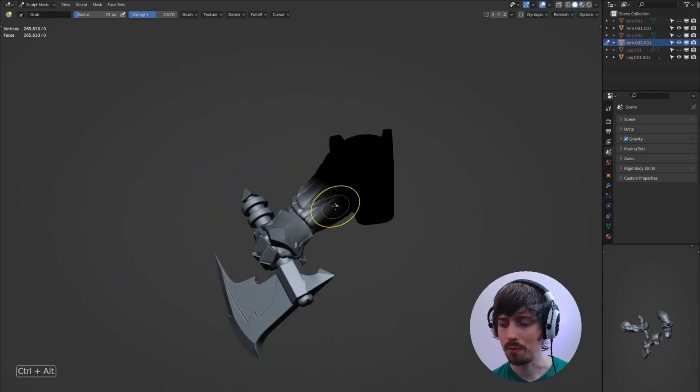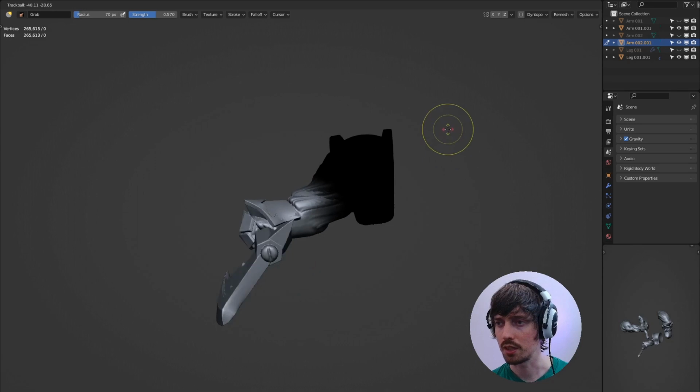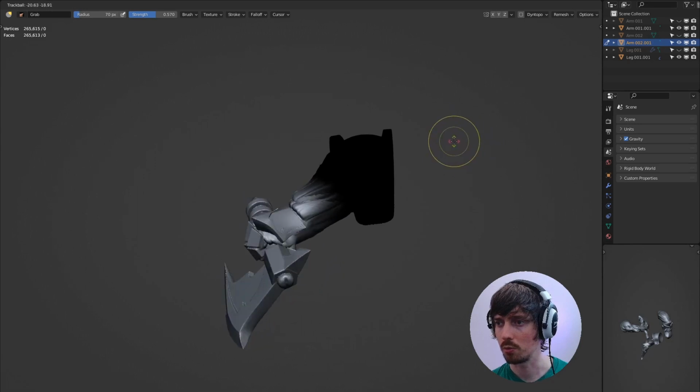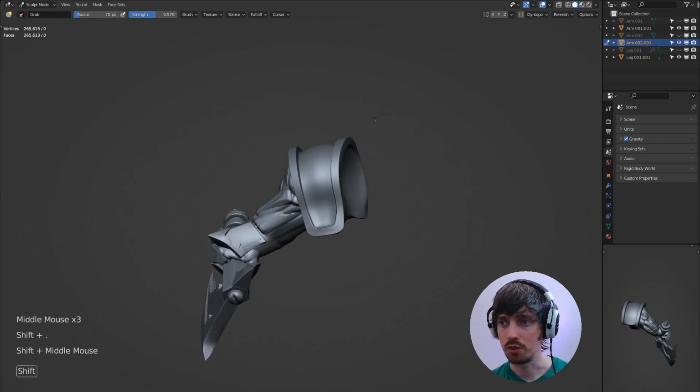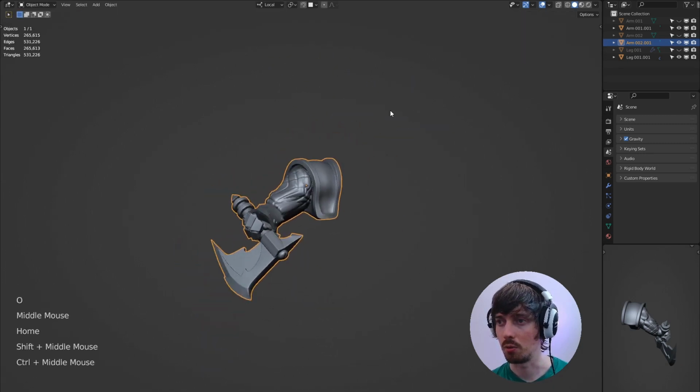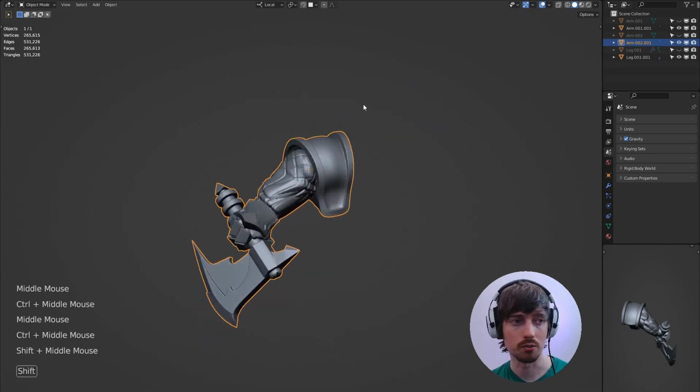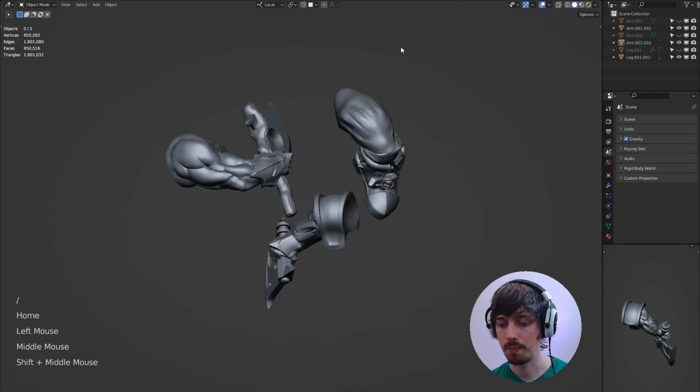But this might be better to the border. I set it to the border. You can see how I can twist the arm. It's going to need tidying up once you've done the bend, but it's a really quick way to repose meshes like this.